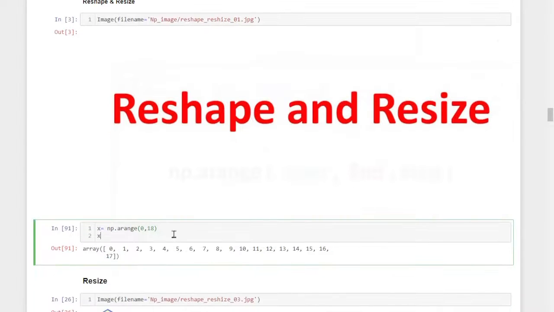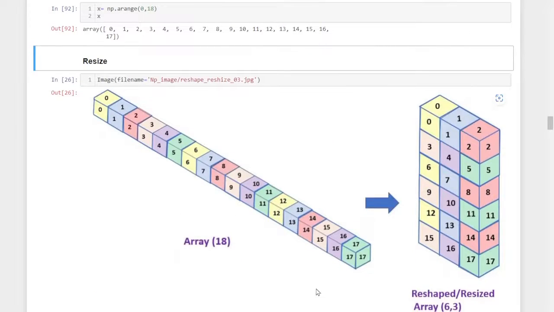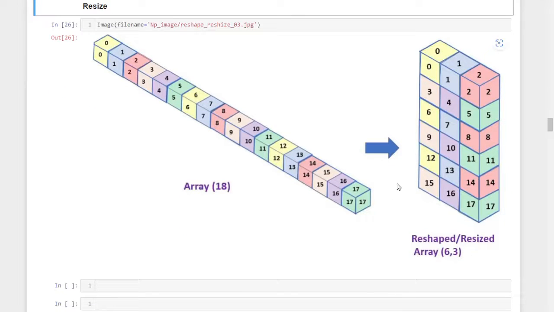To start with, I'm creating a one-dimensional array with 18 elements using the range function np.arange, and I'm assigning that to a variable x. In this image, the left-hand image represents the NumPy array which we created, a one-dimensional array. Now I'm using reshape or resize and converting that into a two-dimensional array with the size 6 by 3. That means there are 6 rows and 3 columns.